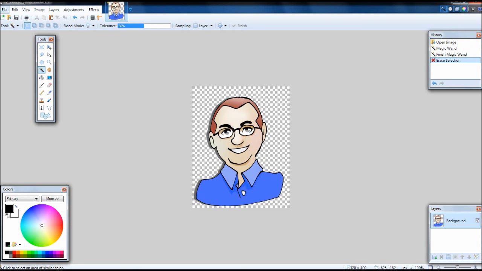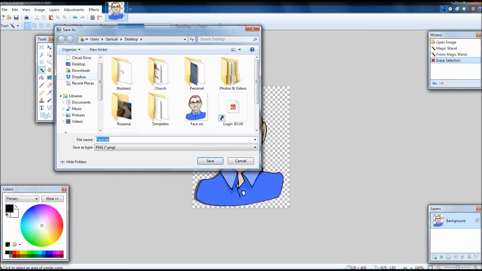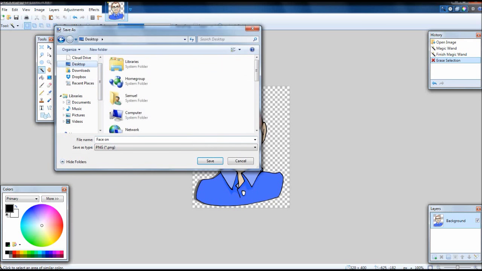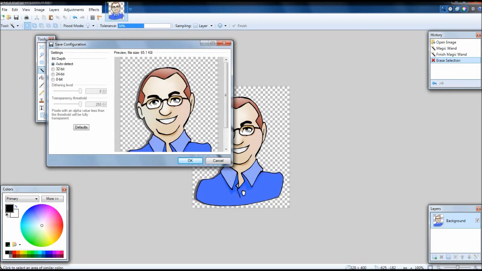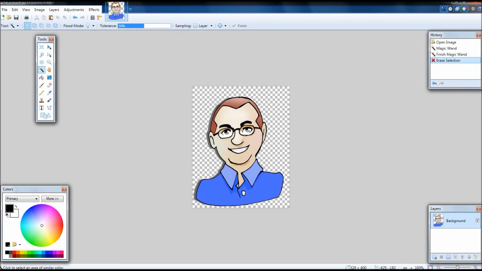Then all we need to do is click file, save as. Let's save it on the desktop once again. And let's save it as face on 2. Click save. Click OK. Make sure you save it as a PNG image and not as a JPEG.